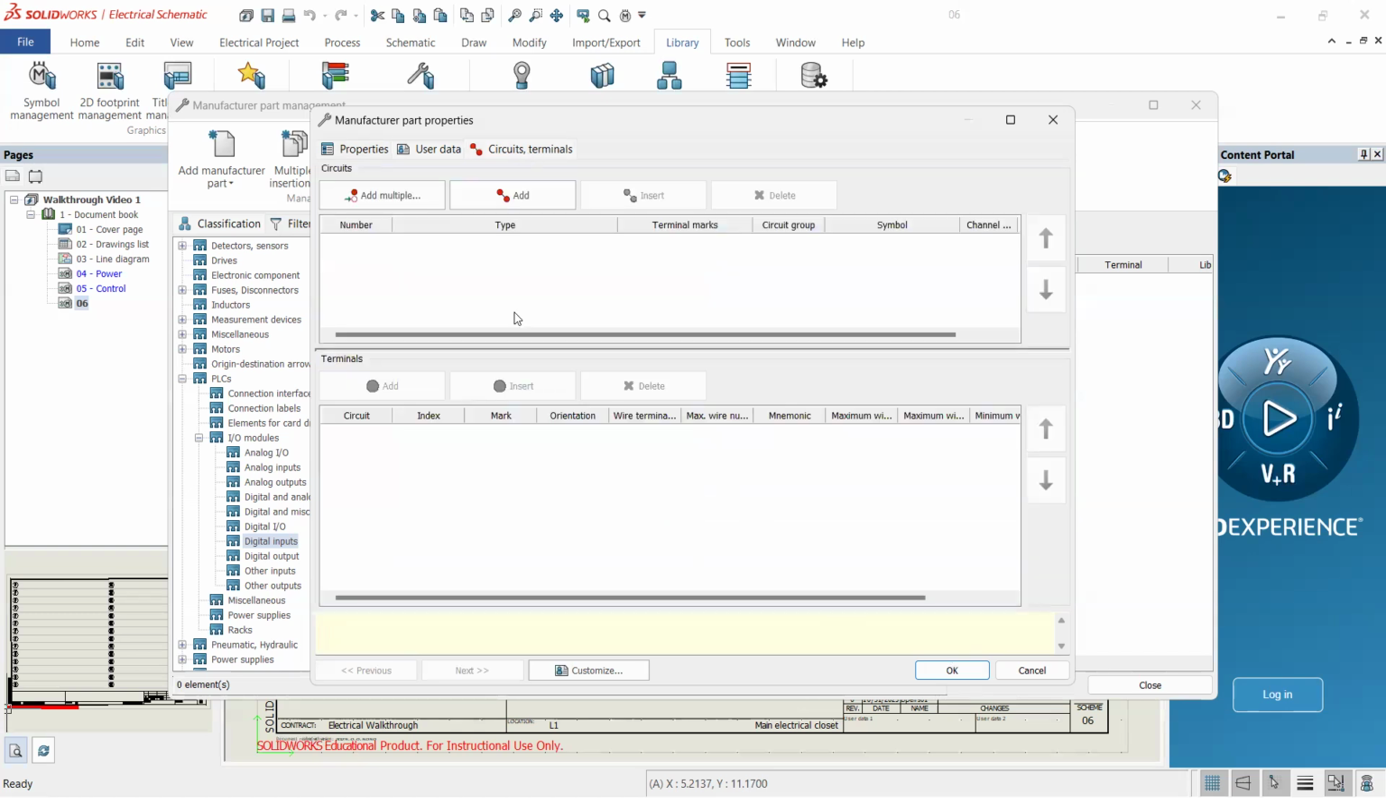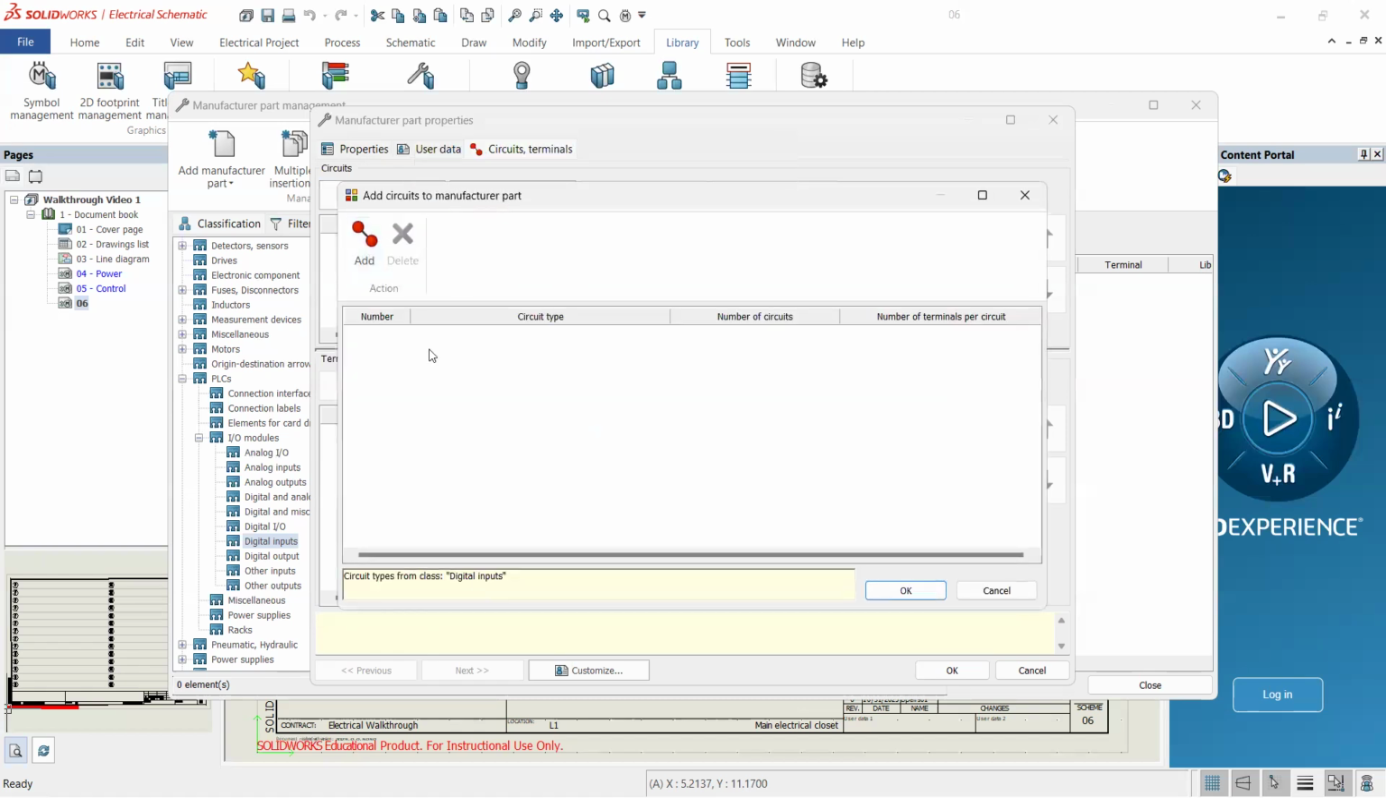And then circuits are important, right? Circuits are going to define basically where we can connect things. And the main important part is whatever we do here, and we do need circuits here, has to match the drawing, the symbol drawing we're about to create. Just bear that in mind, that whatever you do here has to match the symbol. So we can do this a couple of ways. So one, I can add multiple.